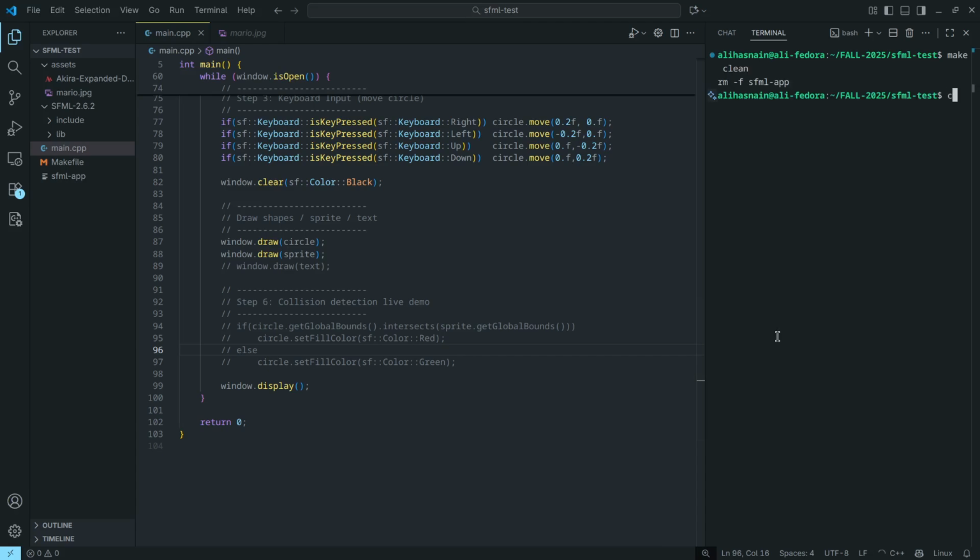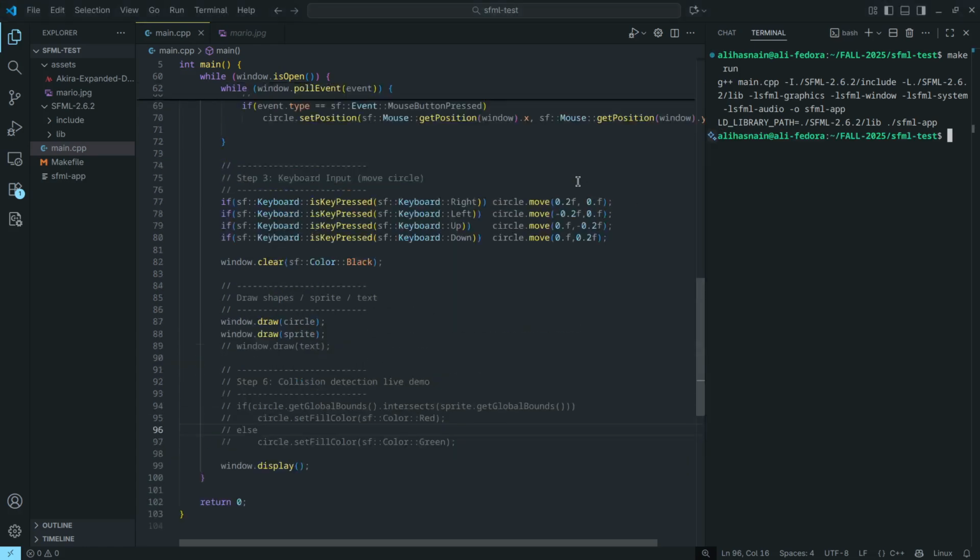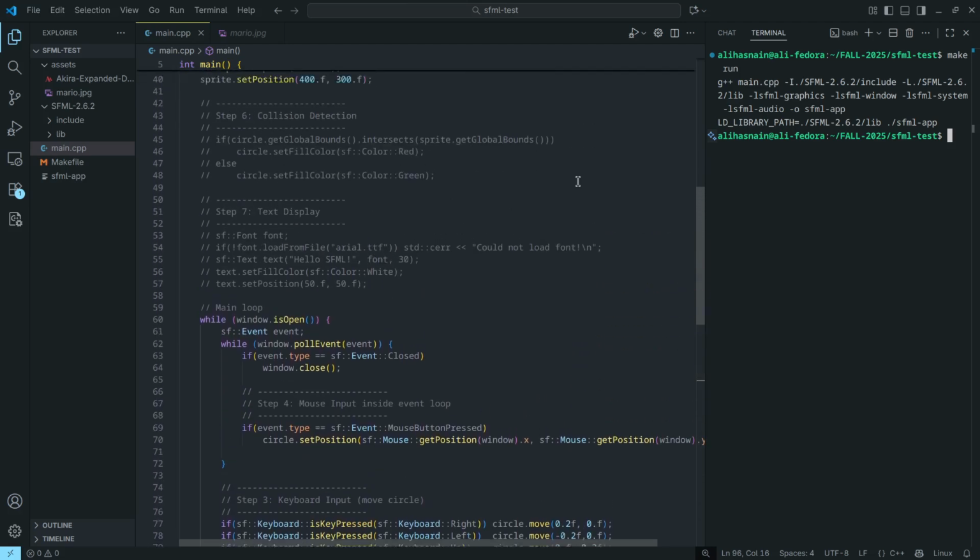Let's do. So our sprite has been drawn here. This is how you bring images into the SFML window. You can also use the keyboard and mouse commands that I've shown you before on all your images, all your sprites. Alright, so now let's move on.